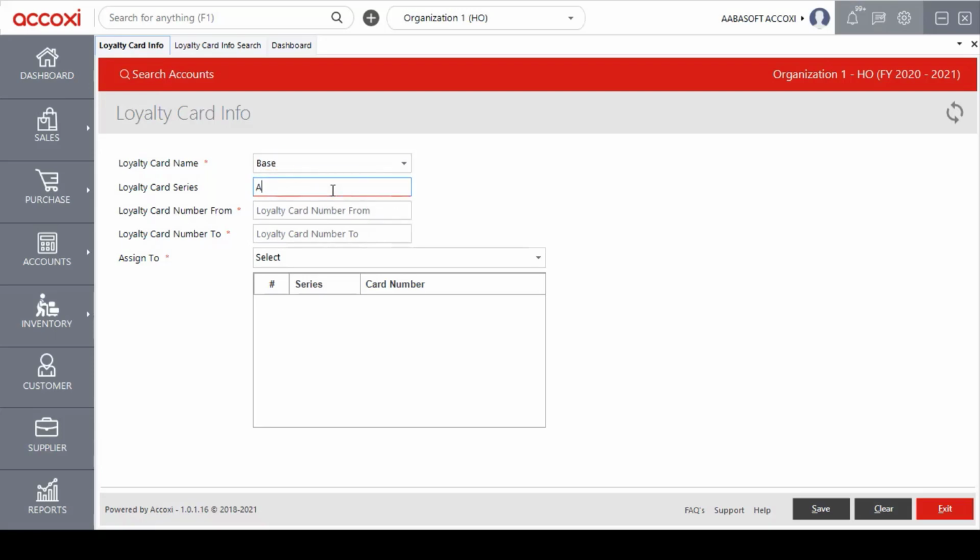Here the user can enter the loyalty card series. After entering the card series, the next option is the loyalty card number from. Here the user can enter the number from which the loyalty card should be generated. After entering the from number, the next is the loyalty card number to. Here the user needs to enter the number until which the loyalty card is generated. The next is the assign to option. Here the user needs to select and assign the branches to which the user wants to allocate the cards.